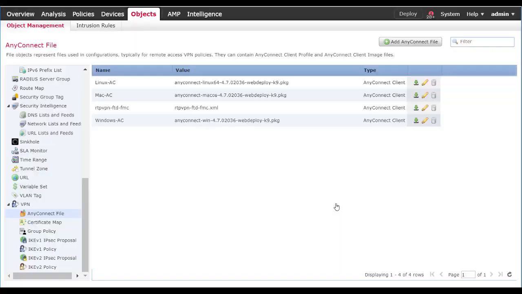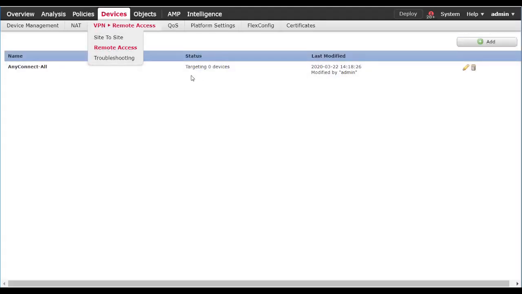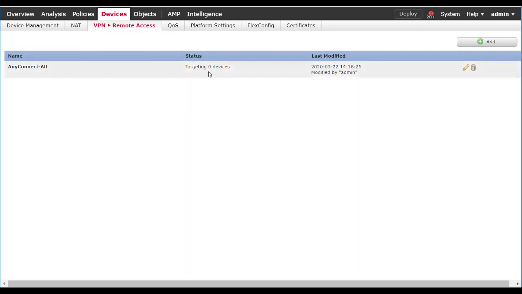Notice that the packages do end in webdeploy k9 pkg. The pre-deploy images will not work to be installed on FTD. Now we're ready to go ahead and start the wizard. To do so, we'll go to Devices, VPN, Remote Access.